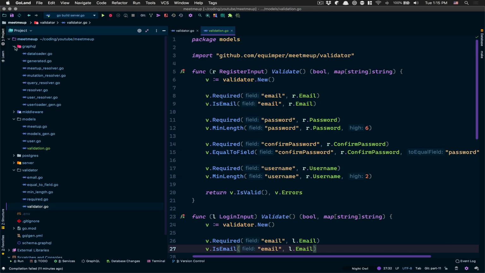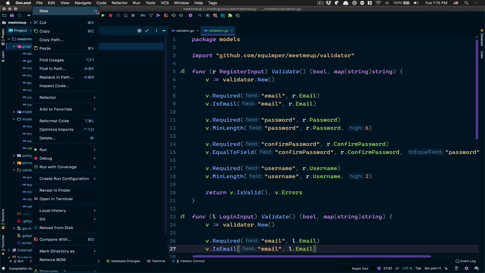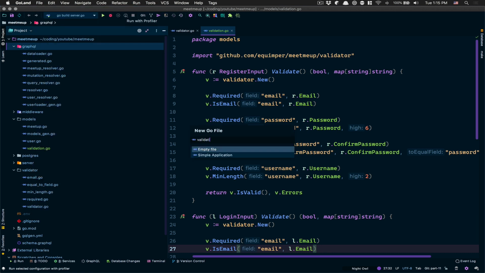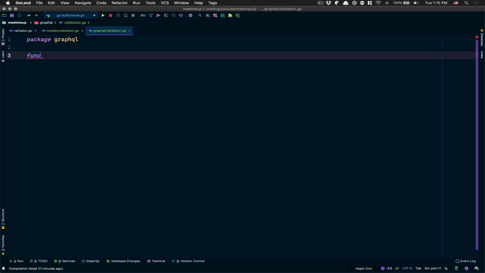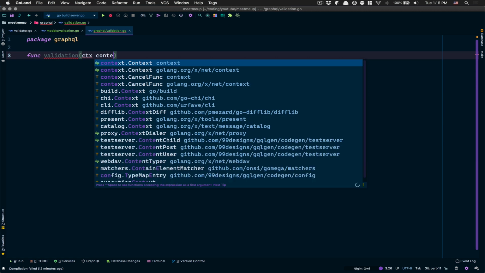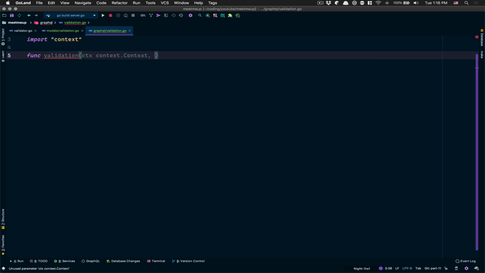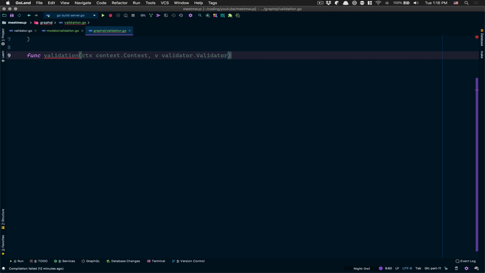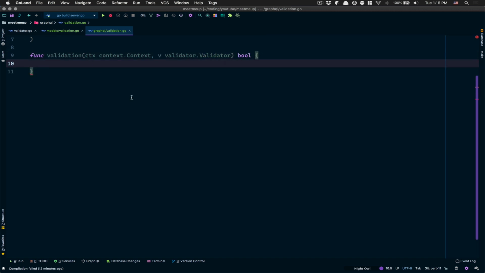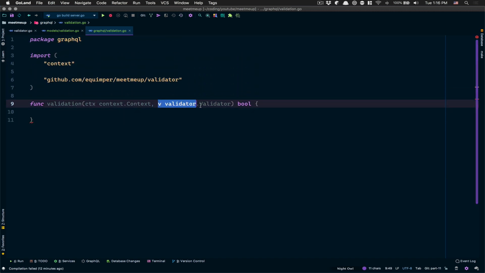So inside the GraphQL package, I'm going to add a new file called validation. This one is just going to be one function called validation, lowercase v, because it's only used in this GraphQL package, so I don't need to export it. It's going to receive a context and a validator interface, and we want to return a Boolean. So here is the interface.